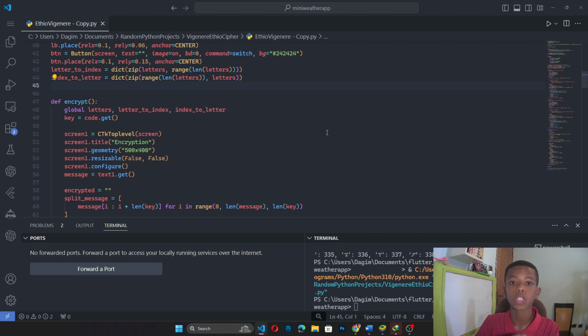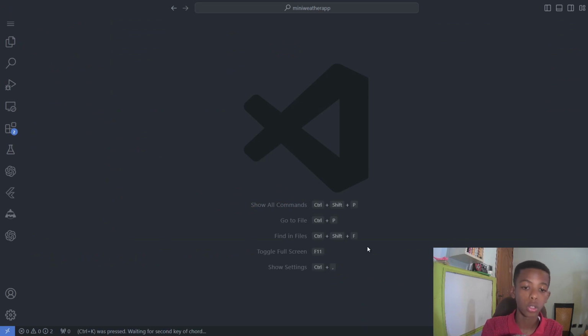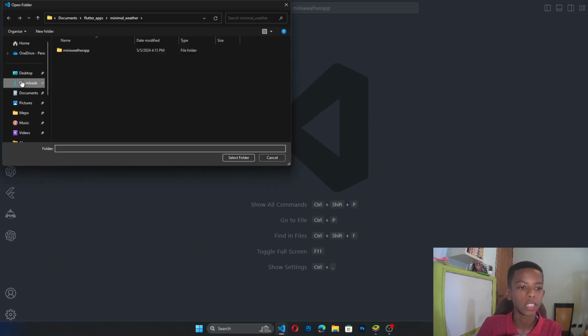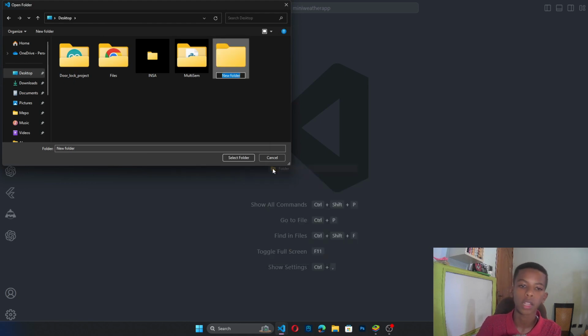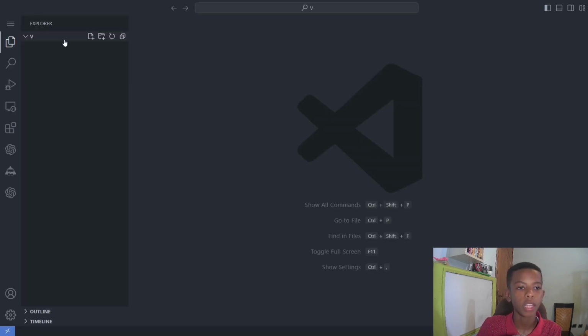To create this, we're going to make a new folder to put in our assets and everything. So let's press Control K-O, then go to anywhere you want. We're going to make a new folder and call it V. You can call it whatever you want. Then we're going to make a new file and call it v.py. Again, you can name it whatever you want.